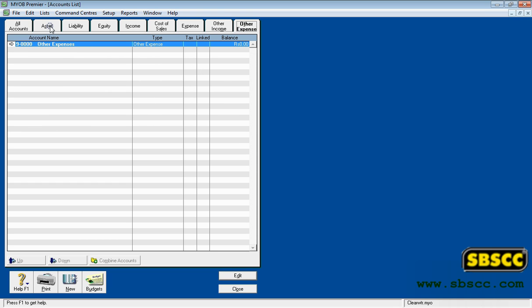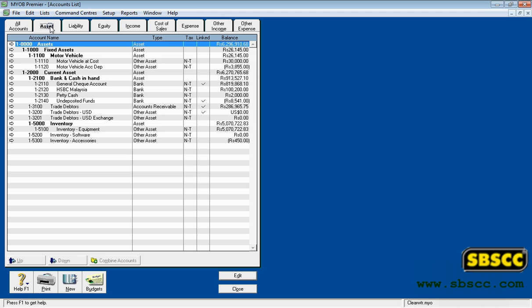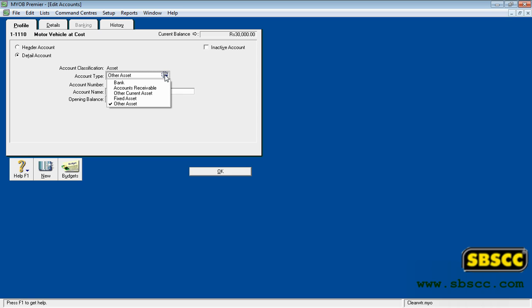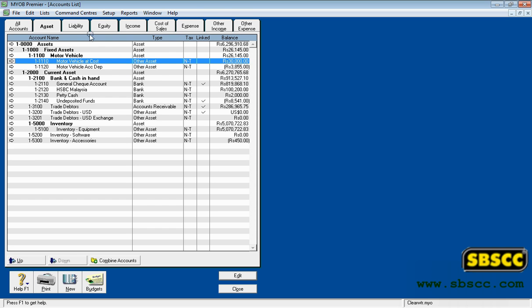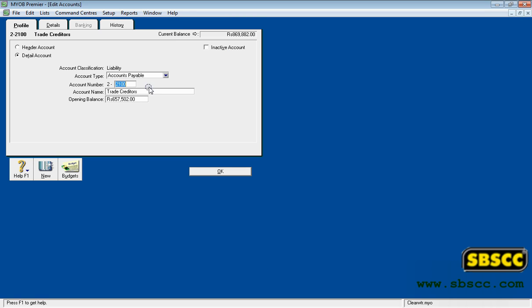For detail accounts, there are multiple types instead of the single asset type or liability type. Asset account types: bank accounts, receivable, other, current asset, fixed asset, other asset. Liability account types: credit card accounts, payable, other, current liability, long-term liability, other liability.